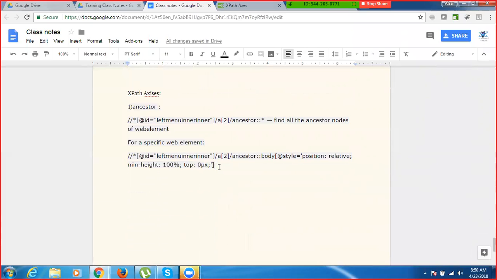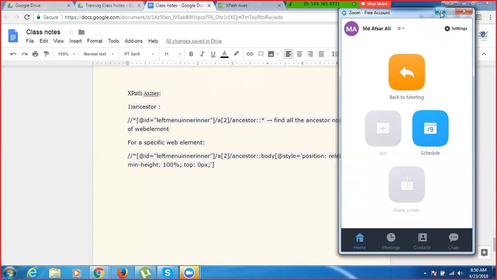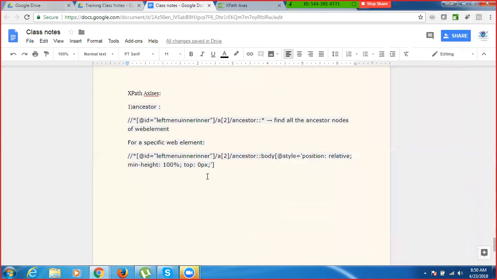So you can write it this way. We can use this way to find the ancestor when, for the child and the parents, the ID and attributes are dynamic, right?